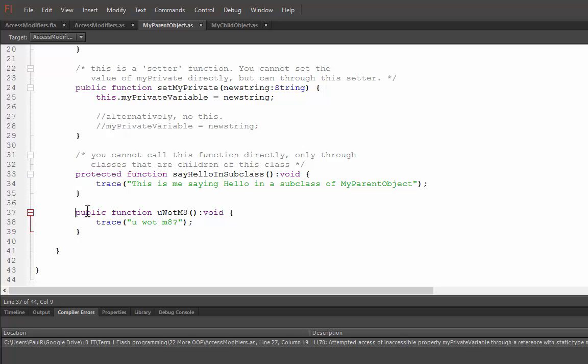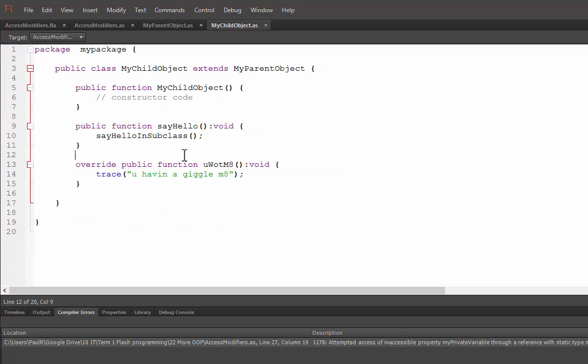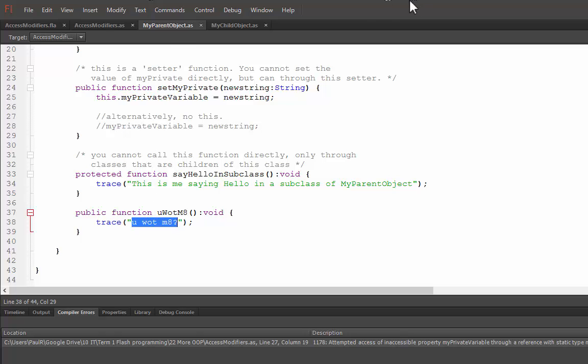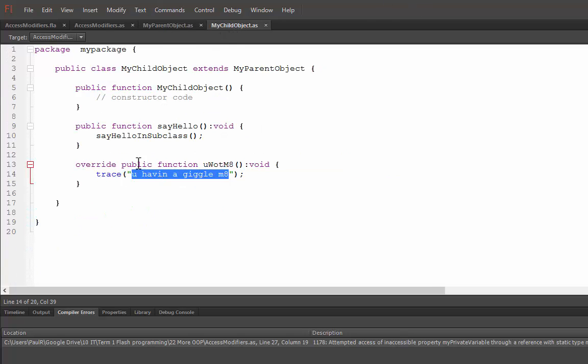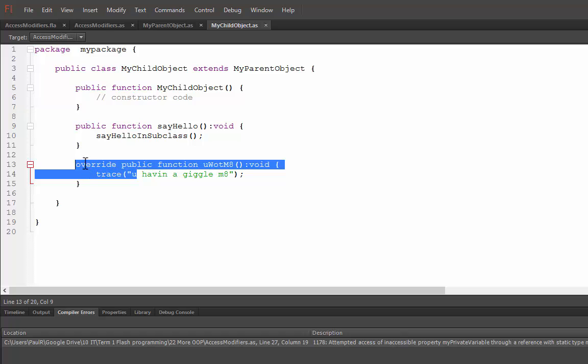While we're here, let's have a look at this public function uWhatMate. So you got uWhatMate, and all it does is trace uWhatMate. Now, if we go back to the child object, we can see here that we've got the override. It's the same function name, uWhatMate, but we're saying something different. We're saying you having a gigglemate. Okay, so in the parent object, we say uWhatMate. In my child object, we're using the override. We're overriding the function and saying you're having a gigglemate.